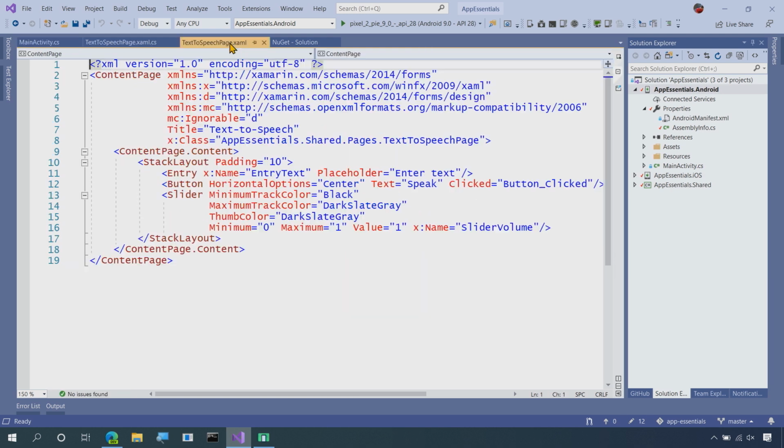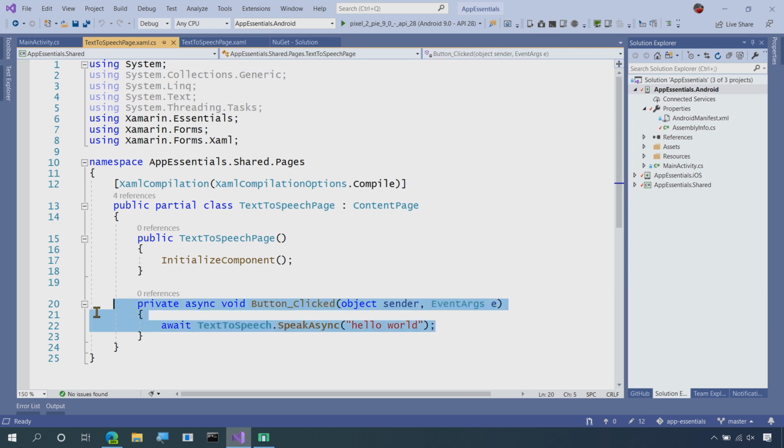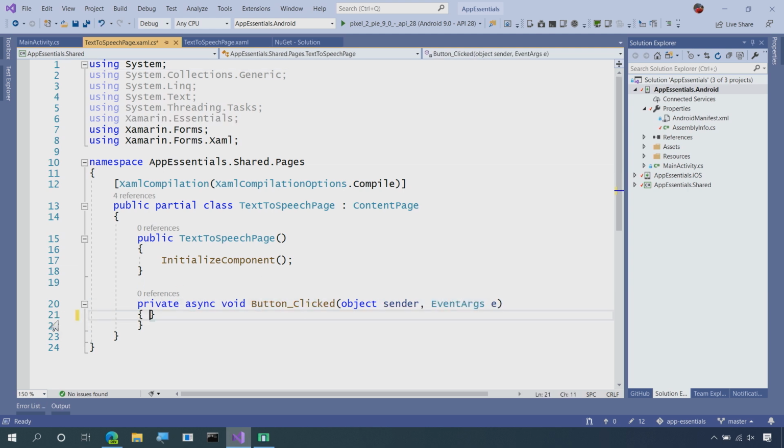So here I have a text-to-speech page, very, very simple. I have an entry block that says entry text and a button that says speak. I also have a little slider here that goes from 0 to 1 that'll enable me to set the volume of the playback as an option here. Now when this button is clicked, button clicked is called. Go ahead and take a note here because I'm pretty sure I have this text here. We're going to delete this really quick. Okay.